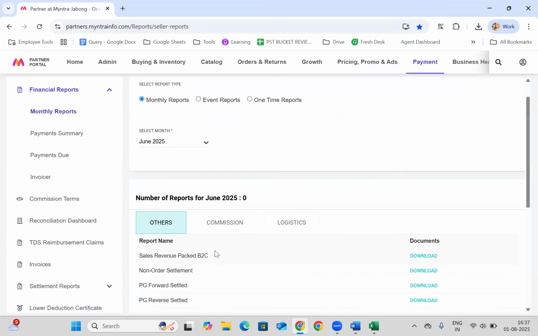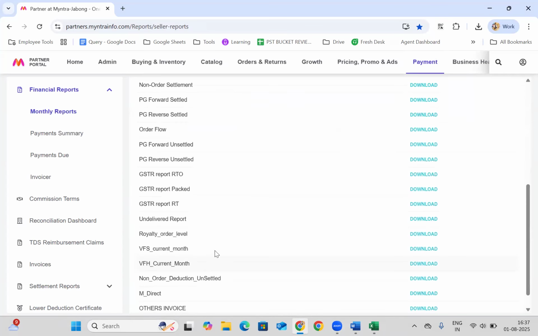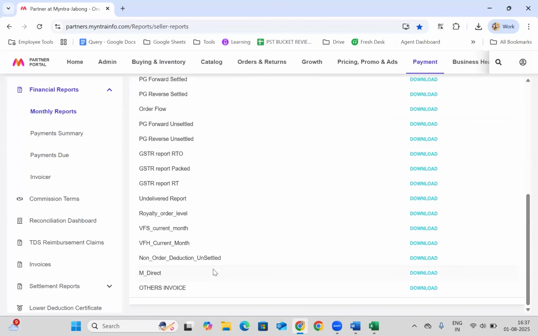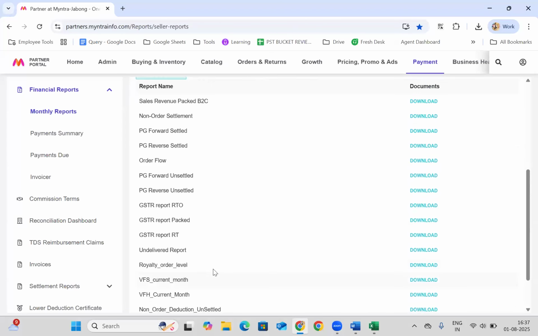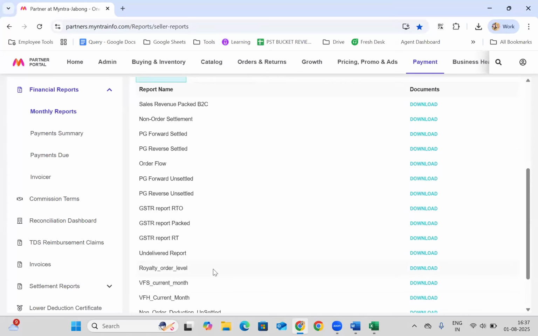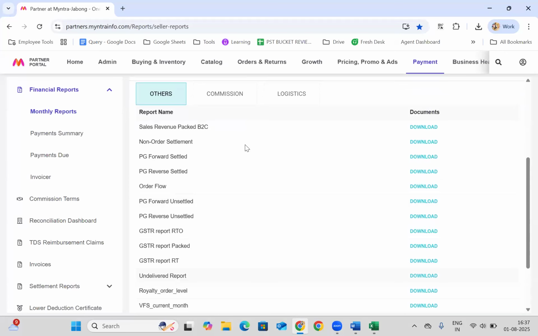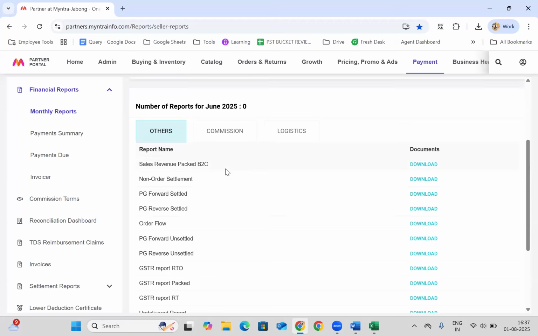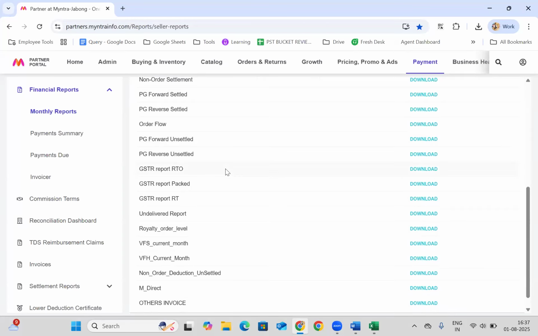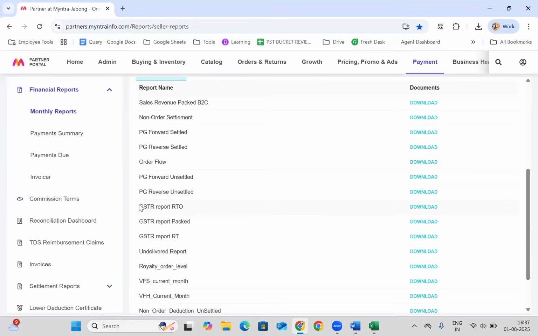So basically, these are all the reports that will be available to you. Don't get overwhelmed by seeing so many reports. There are only 4 to 5 reports here that you would be using on a daily basis. I'll cover the most important ones, which will be required for reconciliations and GST filings. These 3 reports that you see over here are GSTR packed report, GSTR RTO report, and GSTR RT report. These are basically your sales and returns reports.